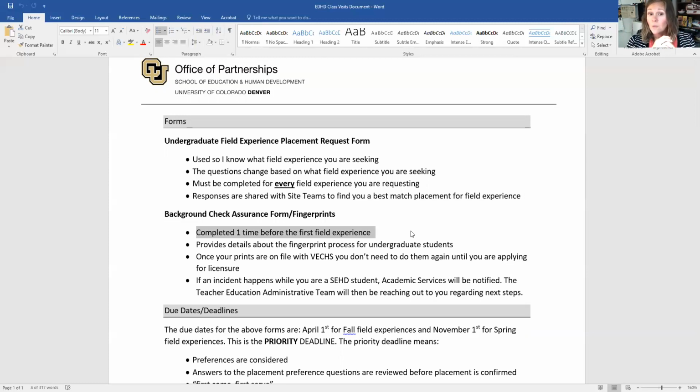So that's why it is a mass email that I sent out to you, so everybody gets it, and everybody might have different circumstances. So if you've already done the background check assurance form and fingerprints, then you don't have to do them again. But if you have not done them, go check out the form that I provided, read through it. It has all the details about the fingerprint process for the undergrad students. It tells you all about the VEX process that we have set up through the Colorado Bureau of Investigation.